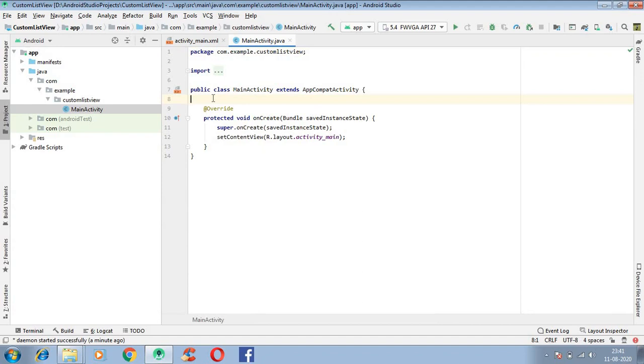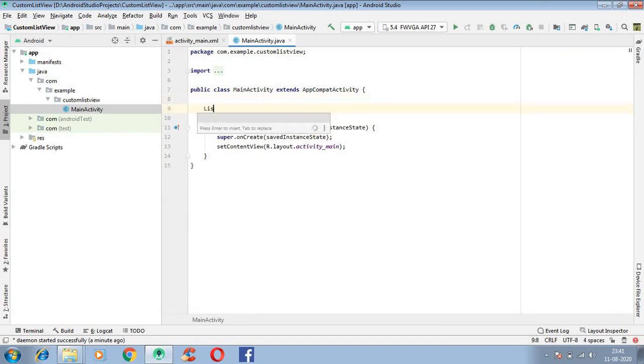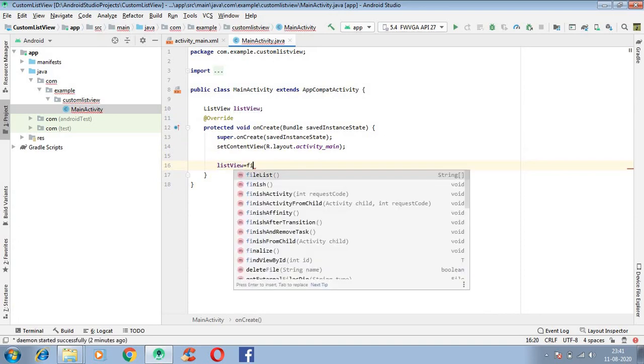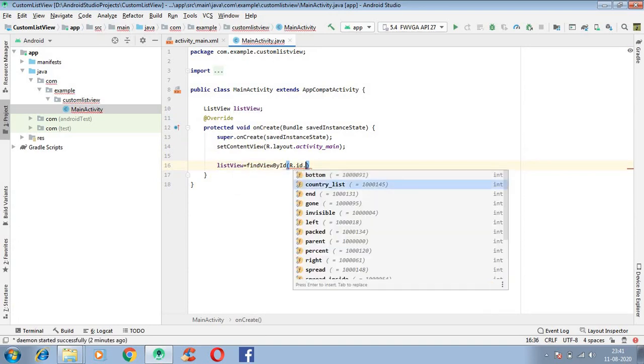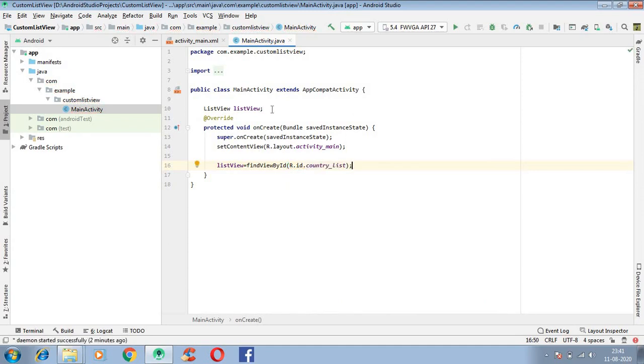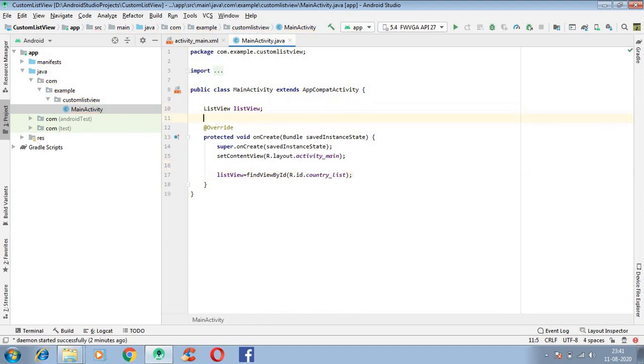First declare a list view. Now we assign this list view. Now we declare a string object for the country names and an int array object to display the country flags.